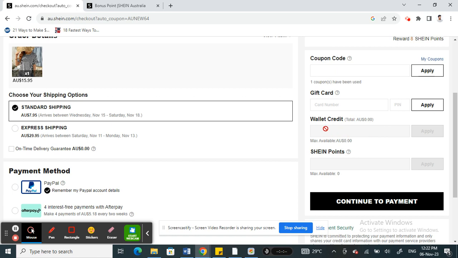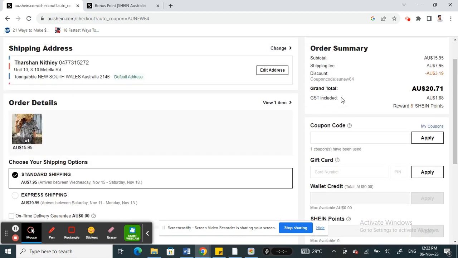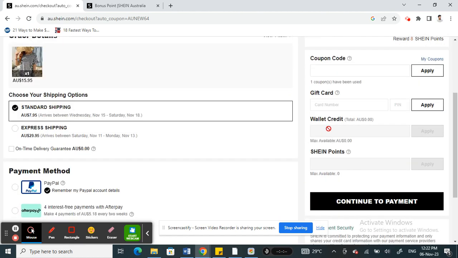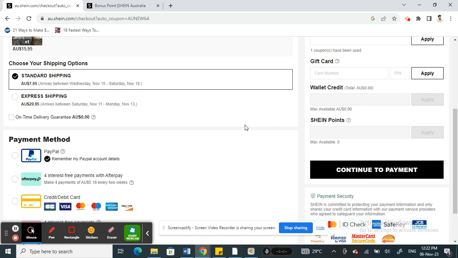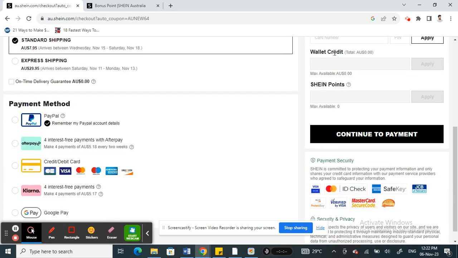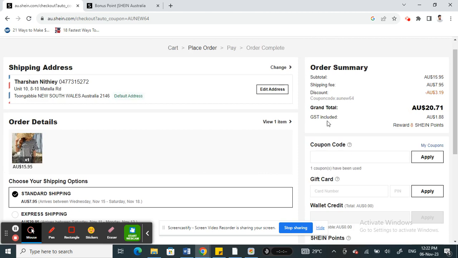So if you want to use the whole amount, you can put the whole amount, or if you just want to use part of the amount, a certain amount only, type in that value here and hit apply, and that will redeem, and then your payment value will be adjusted according to your preference. And then what you have to do is simply hit continue to payment and complete the payment. So that's pretty much it.